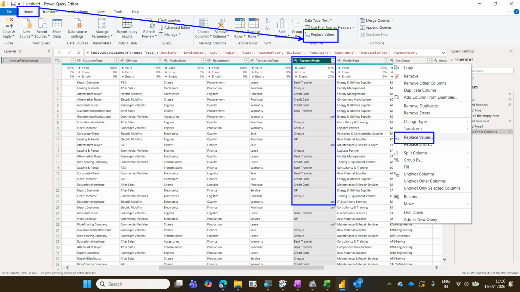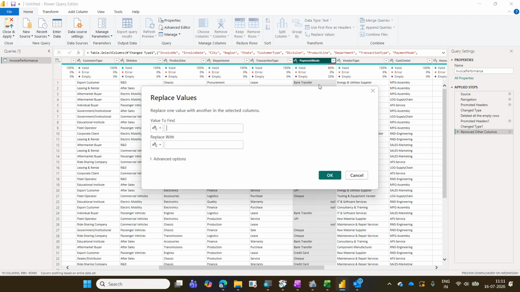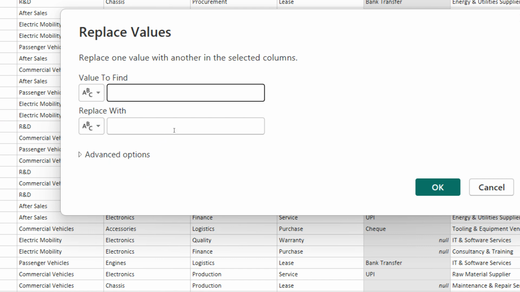Select that column, payment mode. Right click, replace value, or home tab, replace value. And remember this is case sensitive. To find what, I am going to find the null. Null has to be replaced with something: credit payments. These are all my credit payments, or pending payments not received, something like that.